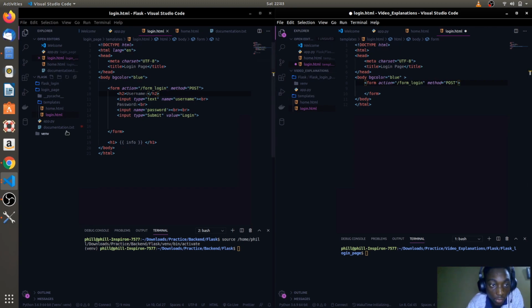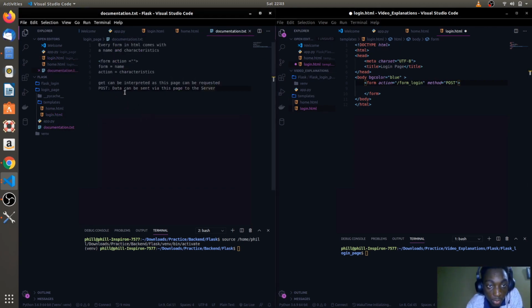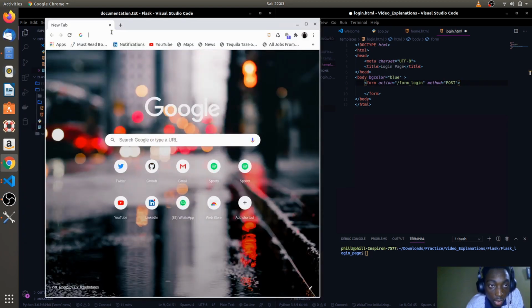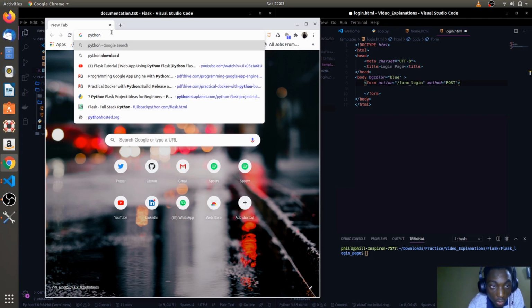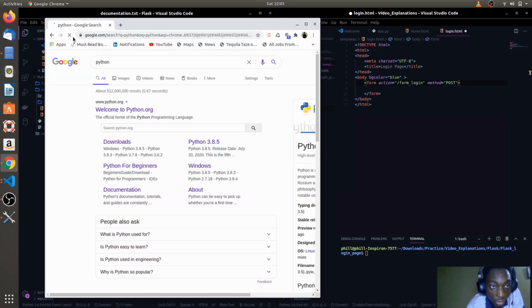So I gave a simple explanation of how I interpret it. Post means data can be sent via this page to the server. Get means you're requesting a page from the server. So if you want to send data back to your server, you make a post request. If you want to get a page, you are making a GET request. So most times when you go to a website, let's say if you Google Python, you are making a GET request because you're requesting this page from Google.